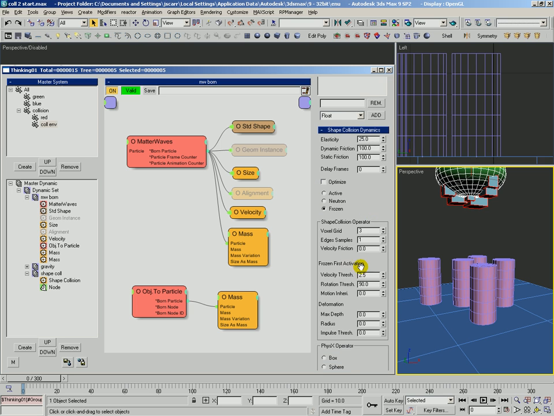And we have some controls to affect and determine when he's going to turn on, and those are under this frozen first activation area. There's a velocity threshold, so how much velocity has to be affecting him before he'll turn on, or how much rotation, as well as once he's hit, how much motion inheritance from that hit is he going to have once he's added into the simulation, once he's unfrozen.